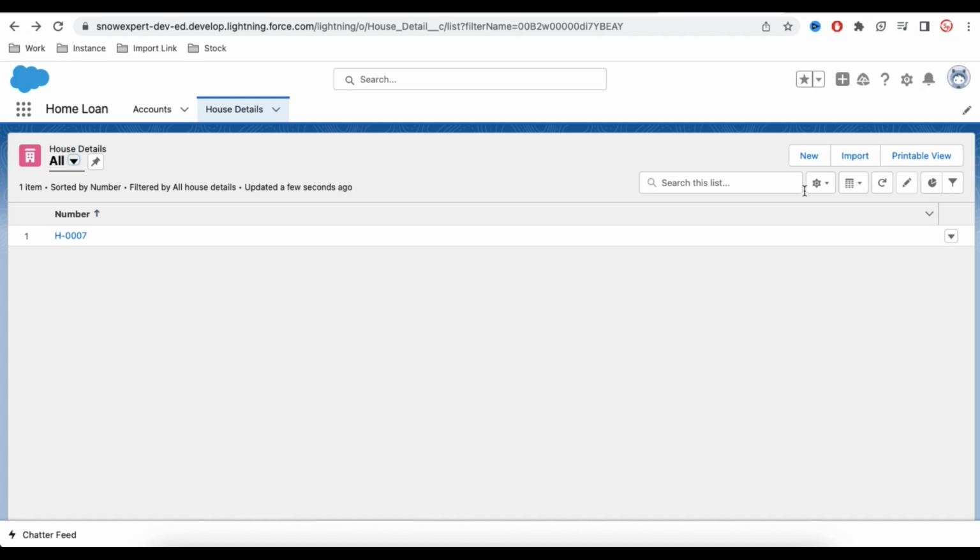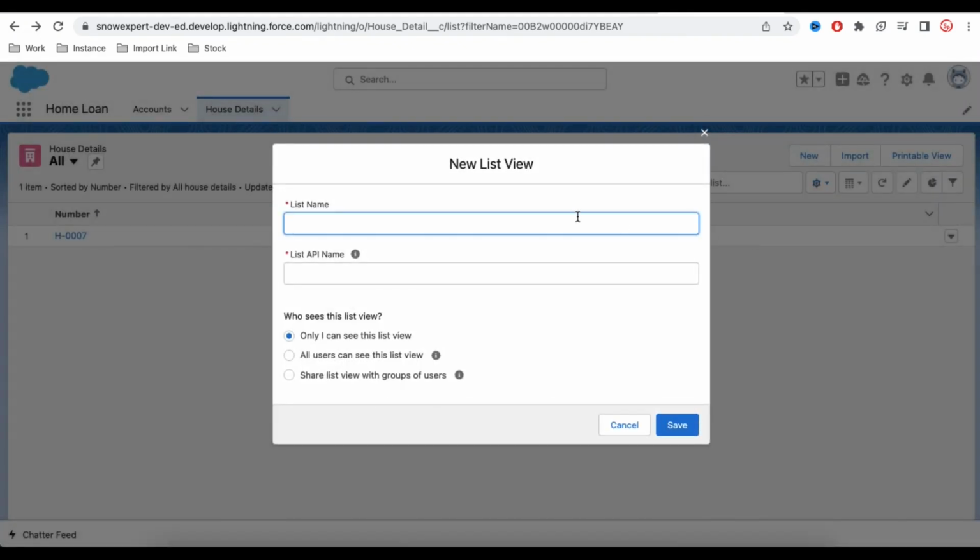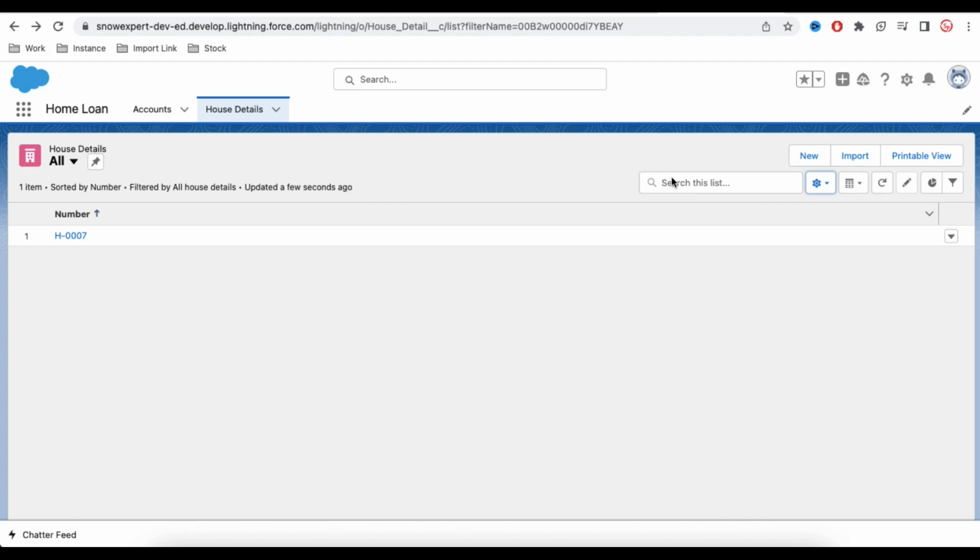To do that, first we have to click this gear icon and click new. Once we click new, we have to define the list name. I can put any kind of name. So let's say all list, something like that. And after that, you can see the name will be populated by default. So either you create a new list, or else you can directly modify this list of all.